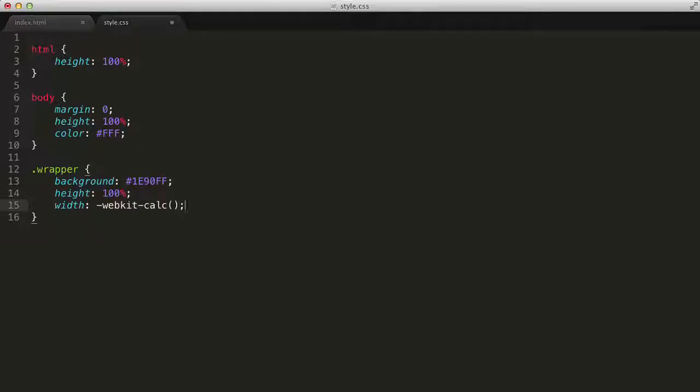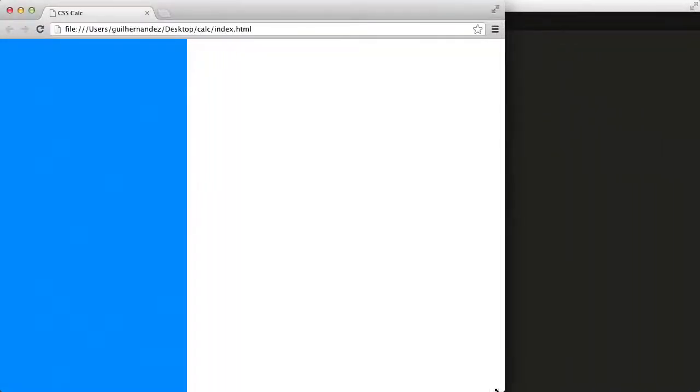So in our expression, we can, for example, use a percentage, then use an operator like the minus symbol to subtract. So we'll use 50% minus 120 pixels. So we'll refresh this and we'll see that the right edge of our div here will always be 120 pixels to the left of the middle of our containing area.